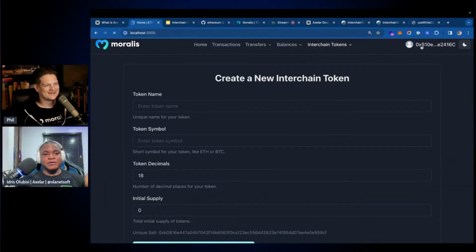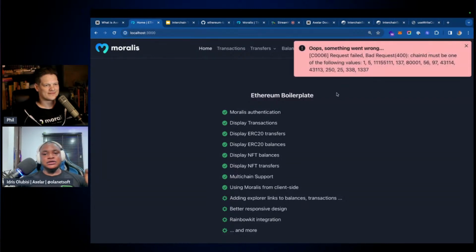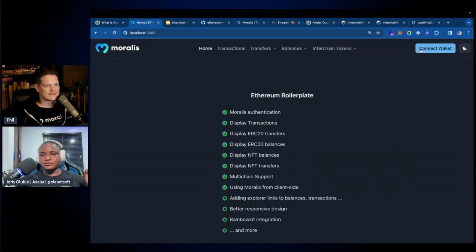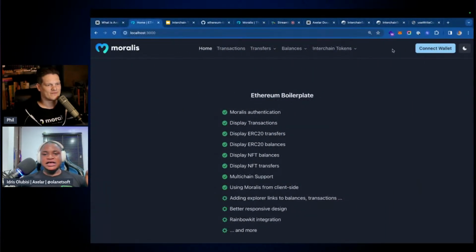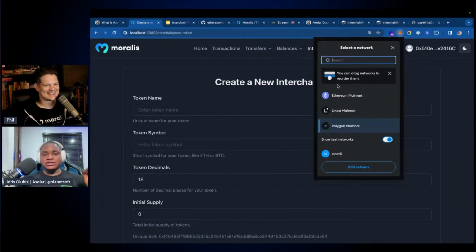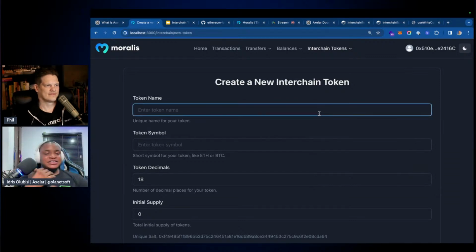So of course I connected my wallet. Let me just click disconnect so you can see how to connect your wallet. Let me switch, just give me a second. All right, so you connect your wallet, and then you switch over to the create new token tab. Finally, because I want to test on Fantom, let me switch over to Fantom testnet. And we are currently connected to Fantom testnet. I want to create a brand new interchain token.